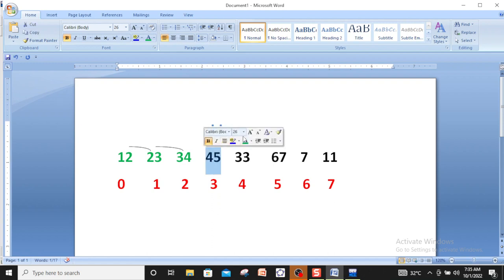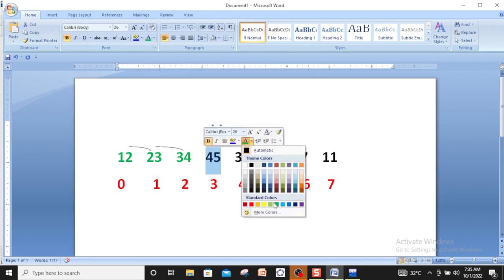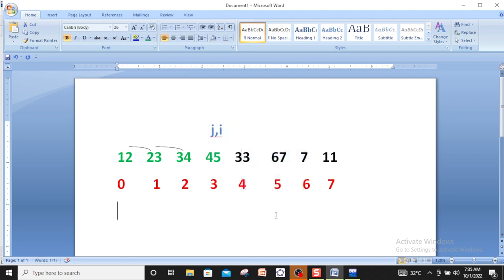Now I am going to make it green. Now the size of our sub array has increased. The sub array is of size 4, you see, and this sub array is sorted. Now the time comes to work for the next value of j.